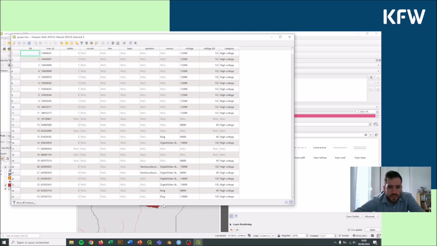That's because this data is from OpenStreetMap, and sometimes information is not present, but it's still useful. So it's kept just in case the value could be present. So we can see that maybe the voltage could be used, voltage in kilovolt, or category. Maybe we can use the category field.